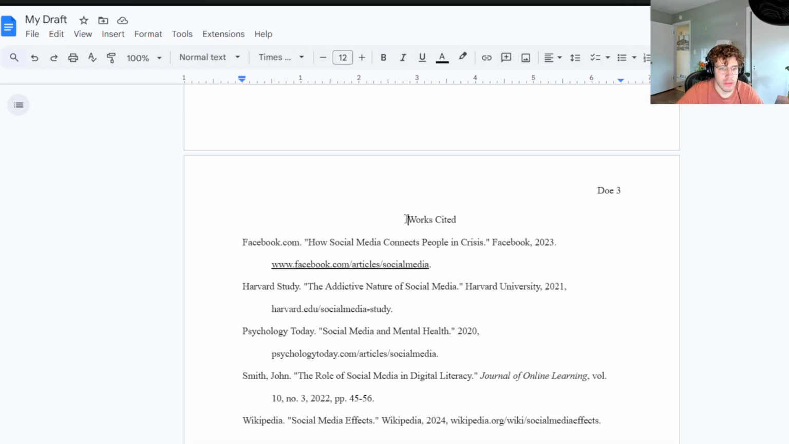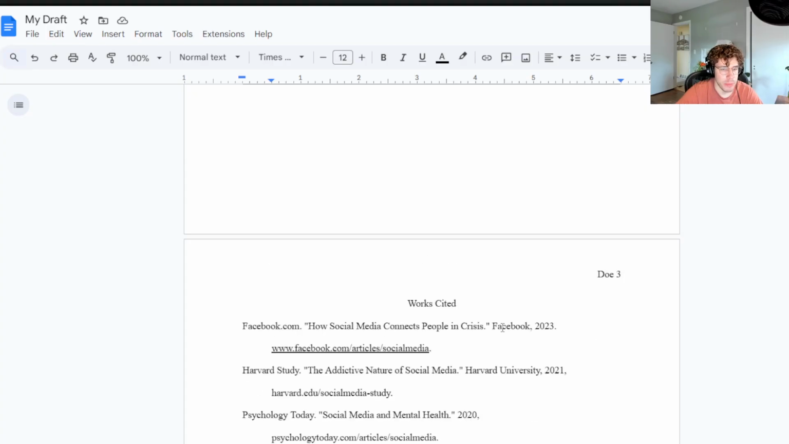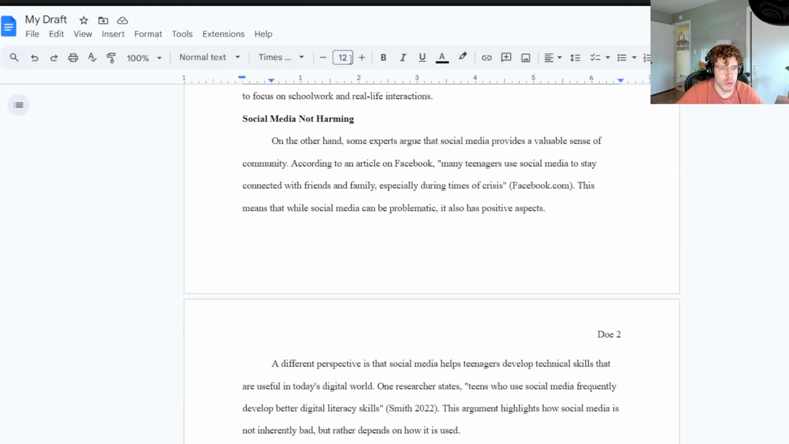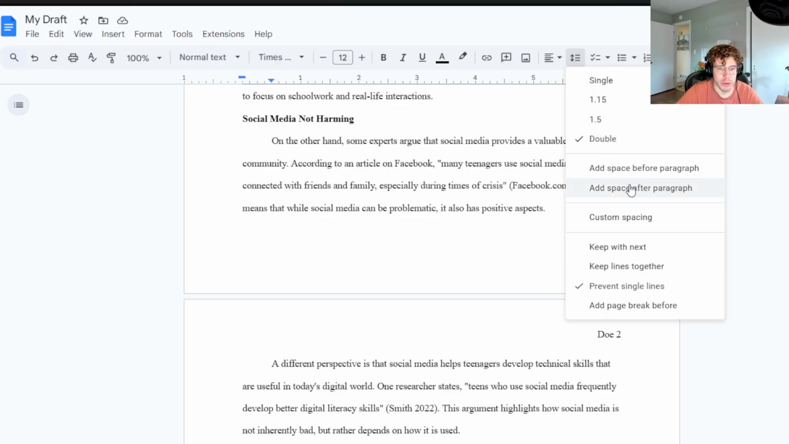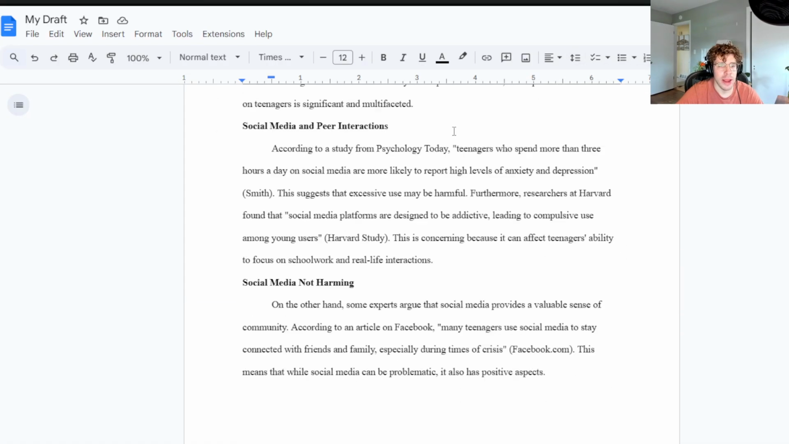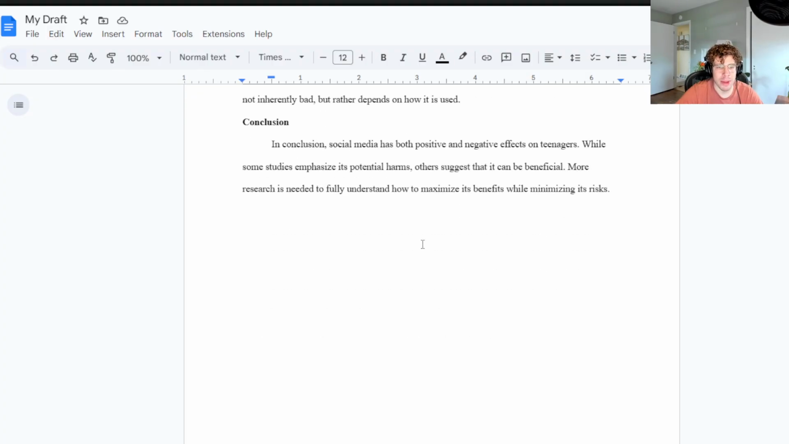Now, when I look at this, my works cited is perfectly formatted. It's on its own separate page. My heading is still up top here. I see my essay, and my essay is fully formatted with the Times New Roman, size 12, black font. It is double spaced. I double checked that I have no spaces before or after paragraph by clicking those, by highlighting the entire essay. And now I have a fully formatted MLA essay.